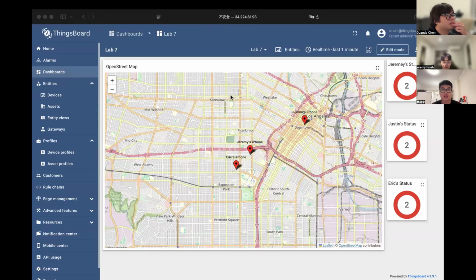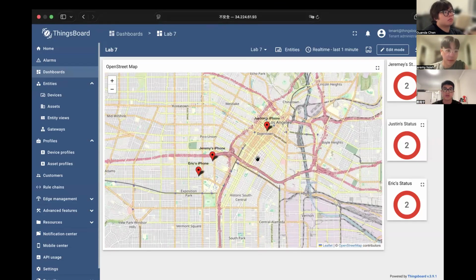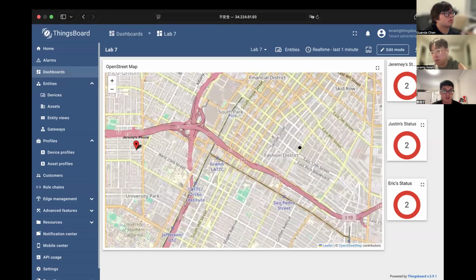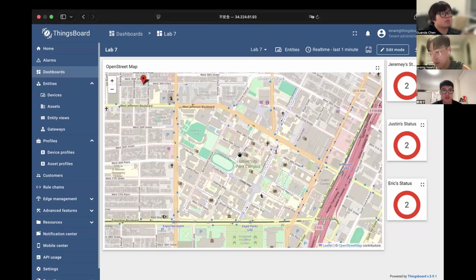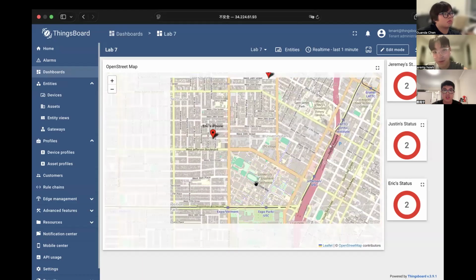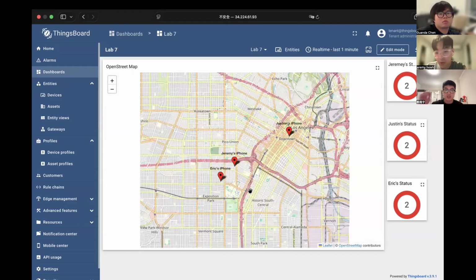Yes. Hi, I'm Eric, and this is our lab 7 assignment. Now I'm going to show you our demo. This is our dashboard. As you can see, me, Jeremy, and Justin are on the map, and the classroom is right here, GFS. Our application is the late warning system.